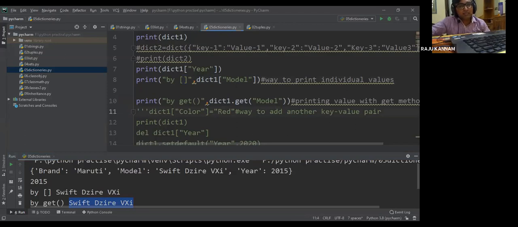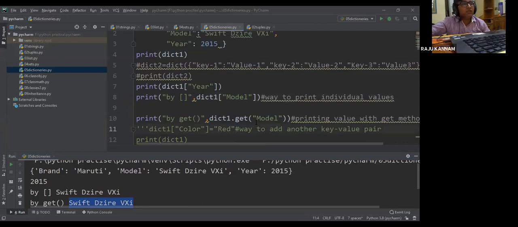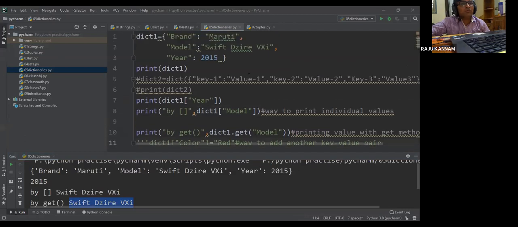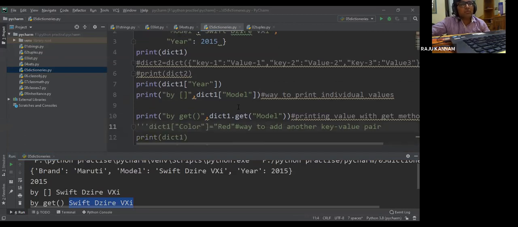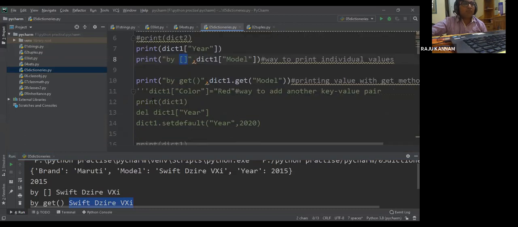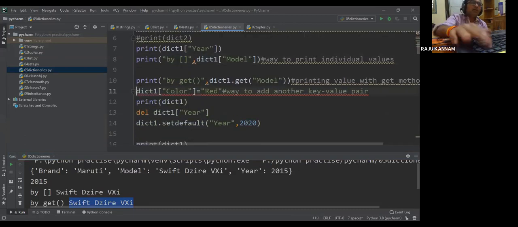Bipin is asking about value 3. Manish Nigam, what is the difference? There is no difference between the get method and indexing. These are the different ways to access the value of the required key. There is no difference.